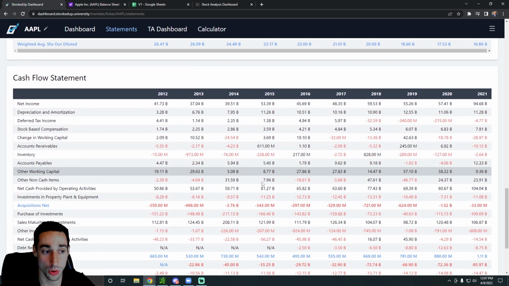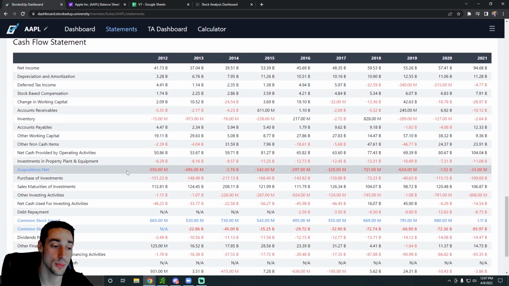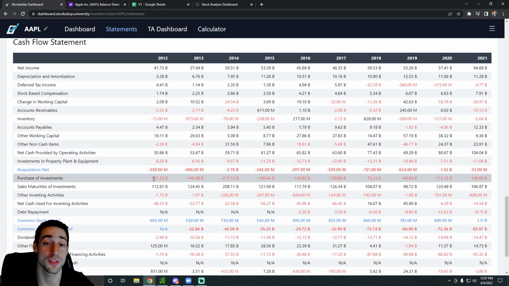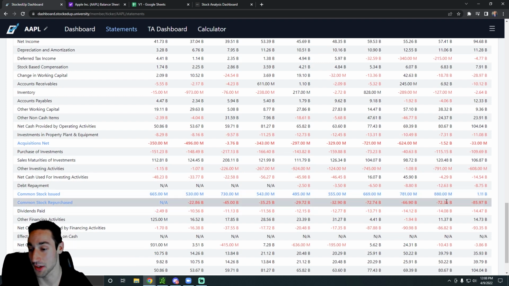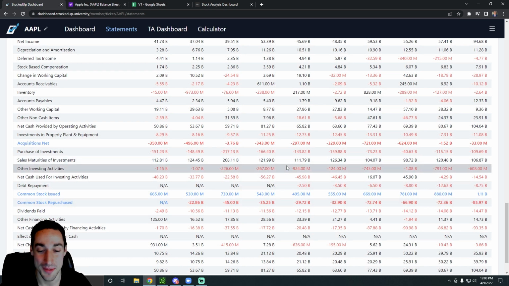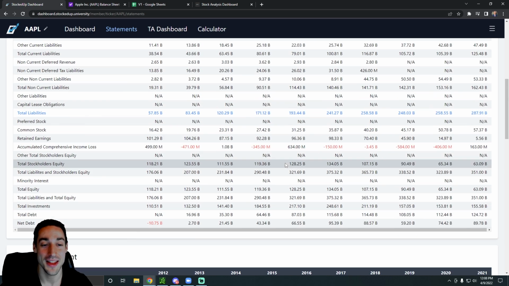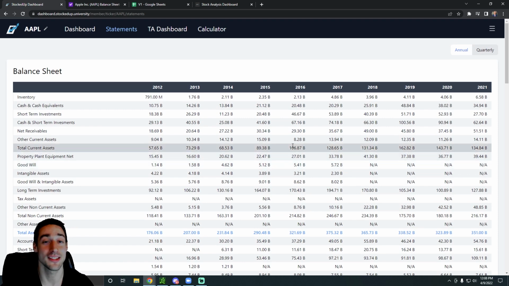If we continue to scroll down by the cash flow statement, we can see Apple's acquisitions over time, how much stock they've been repurchasing. This is very big when looking at whether a stock is worth investing into or not. Generally, if a company is repurchasing shares, that's a great sign. We can see Apple has been repurchasing a lot of shares over the past couple of years, which is a good sign, and that's part of the reason Apple stock has done so well.